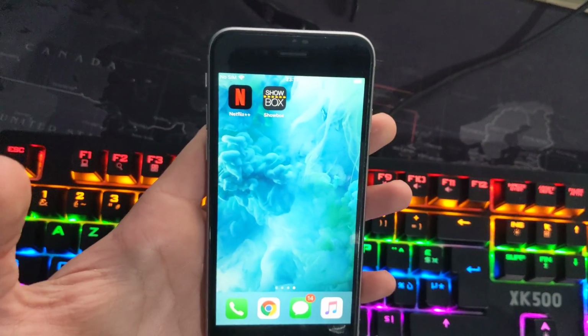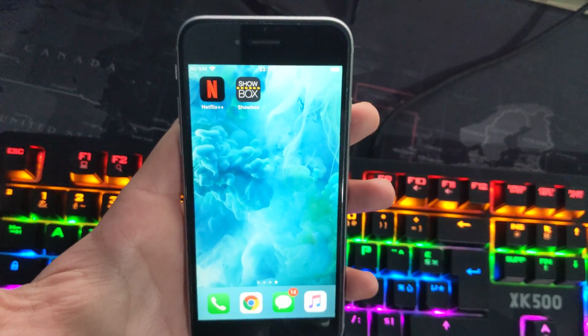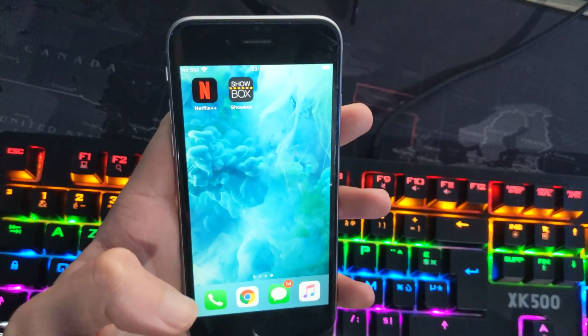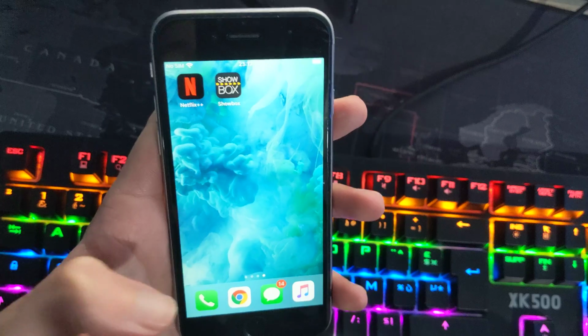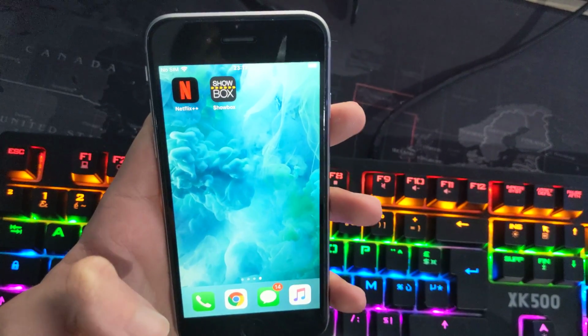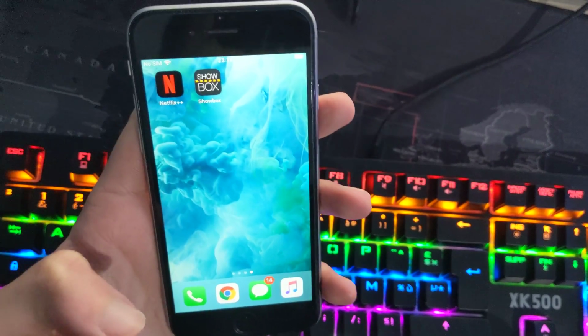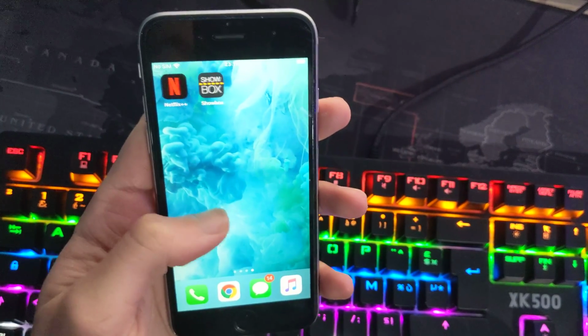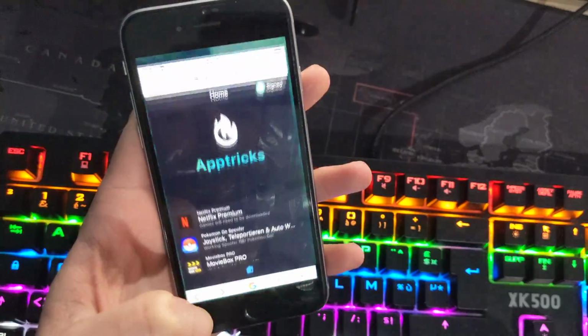Yo guys, today I'm going to be teaching you how you can get Showbox completely for free. So the app gives you access to countless movies and TV shows at no charge. You can even download the movies and watch them offline later. So it's a pretty handy app to have on your phone, obviously. Okay, so let's get right into the tutorial.